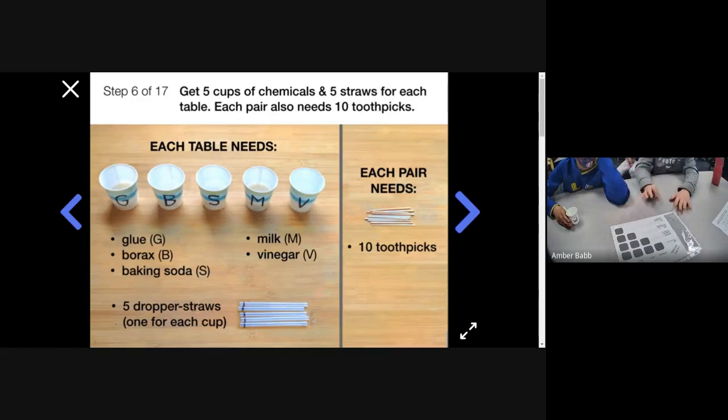Okay, guys, they are labeled on the sides. Right now, your team is getting milk and vinegar.